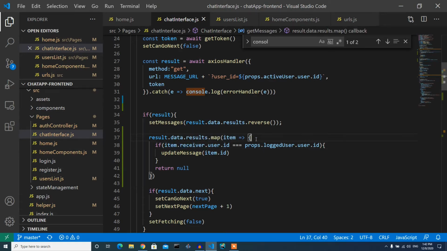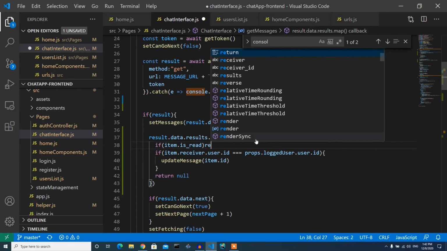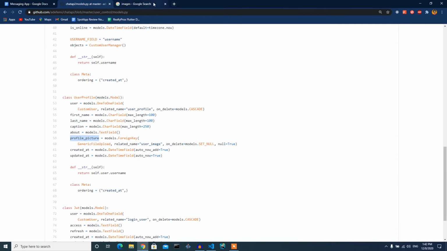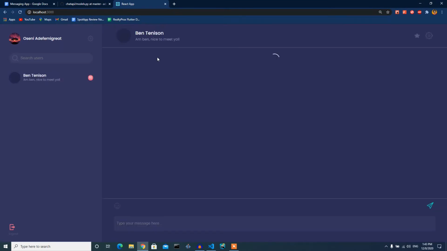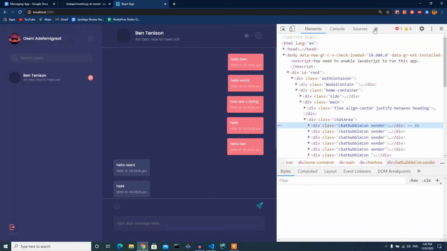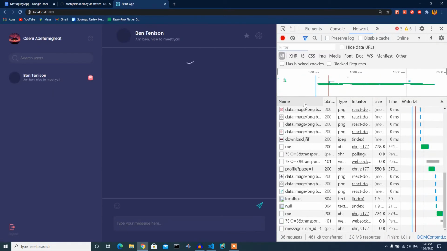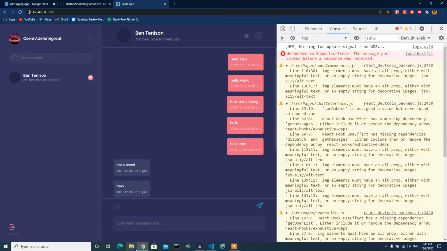So we want to check if the message has not been read first. So if item dot is read, then return. So if we've read the message, then return null. Okay, now we can test it again. All right, so we shouldn't have any issue now. So let's reload.